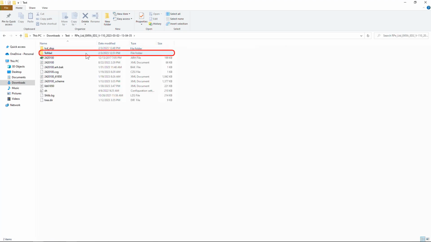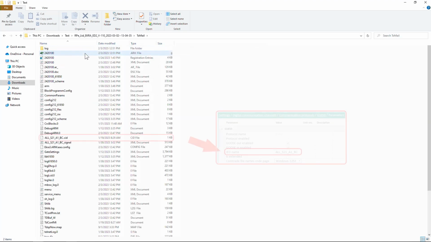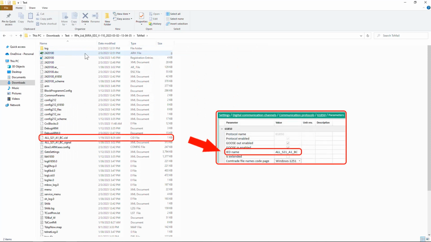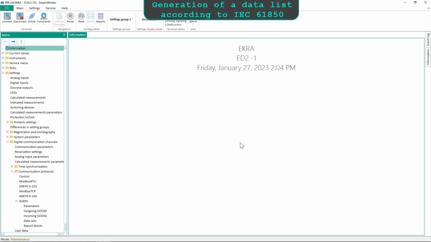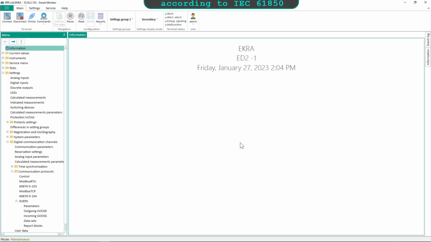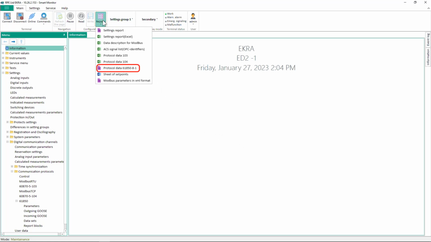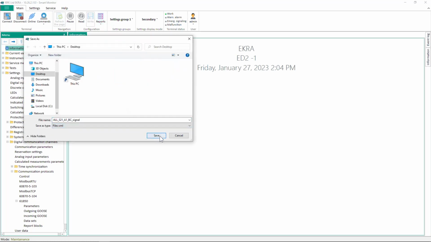In the generated archive, go to the directory to mail and find the CID file with the device name specified in the configuration. In addition to the CID file from the IED, you can also download a report in XML format containing a list of all IED signals with their addresses in the IEC 61850 data model. To do this, go to the Reports menu and select Protocol Data 61850 08-1. In the window that opens, specify the path to save the file. By default, the name of the saved report consists of the IED name with a note signal.